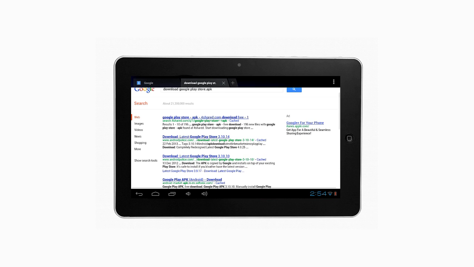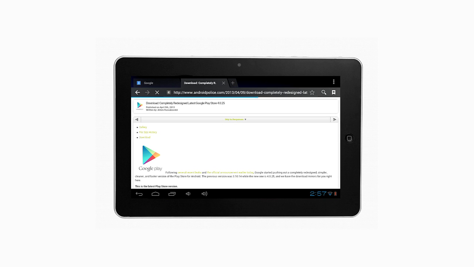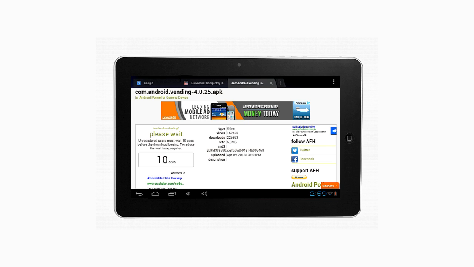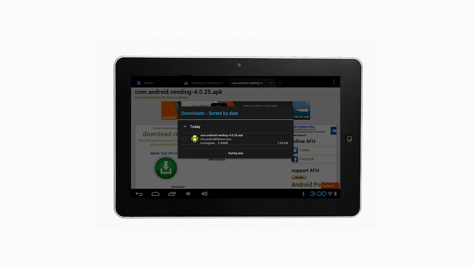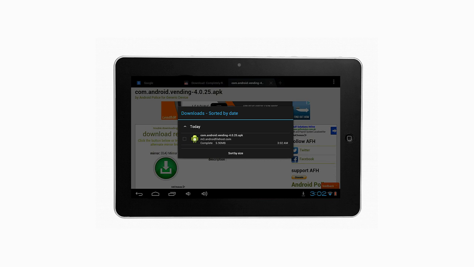Click the website www.androidpolice.com. Wait a few seconds until your download starts. Tap Install. Your app will begin downloading, and once it completes, it's installed.